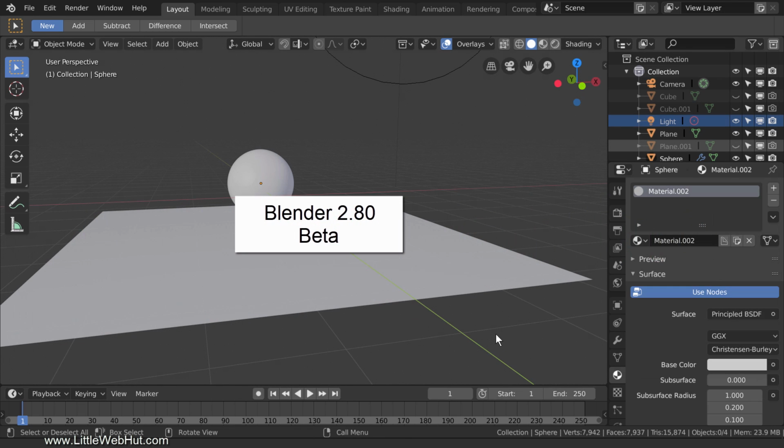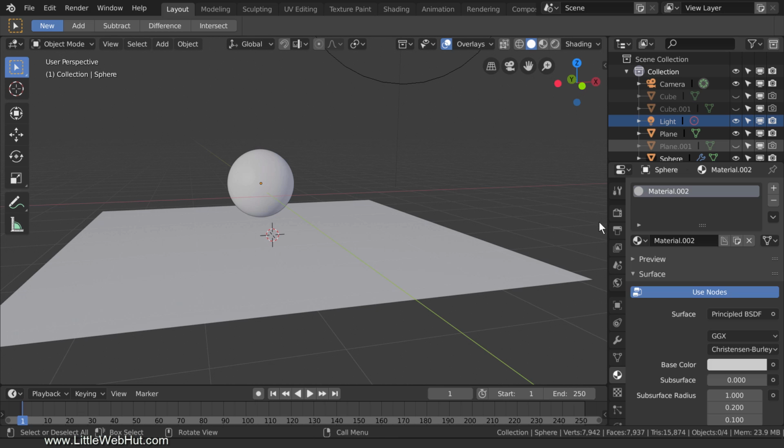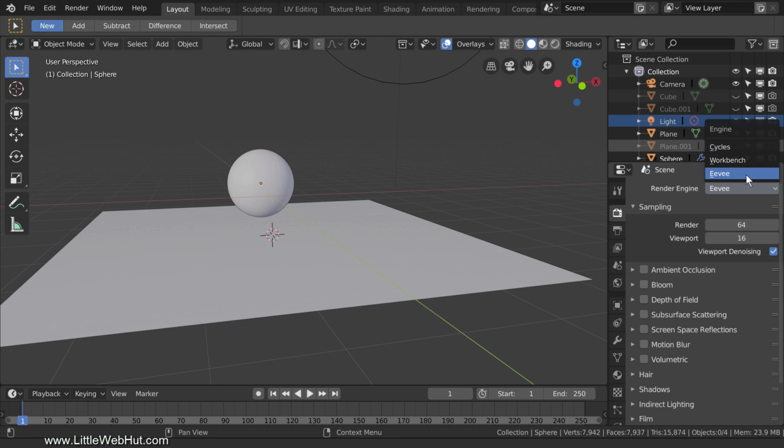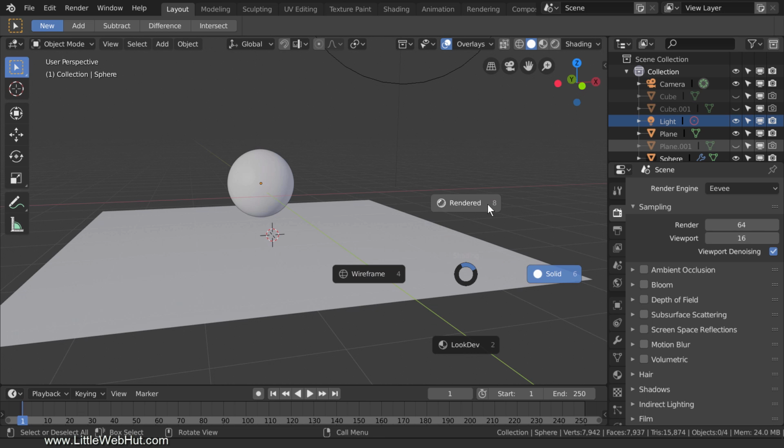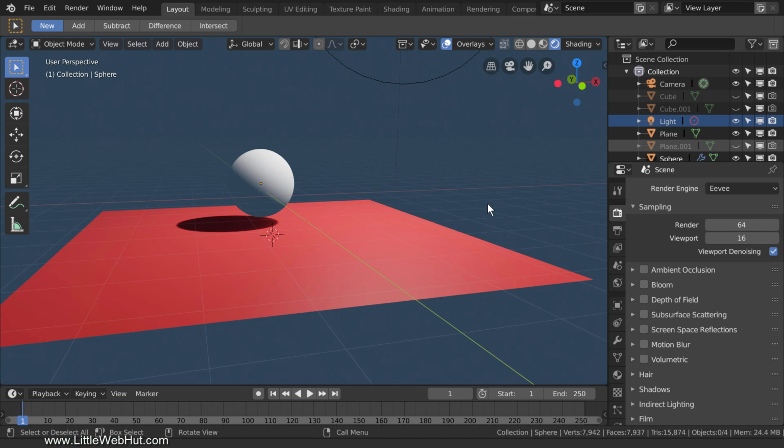Since this is a beta version of Blender, you should be aware that some of the things that I'll be showing might change. To use Eevee, switch to the render panel and select it here. To view the rendered image in the viewport, press Z and select Rendered. In this scene, both the sphere and the floor are using the principled shader. They are both non-metallic materials with the roughness set to 1. To light the scene, I'm using a point lamp.